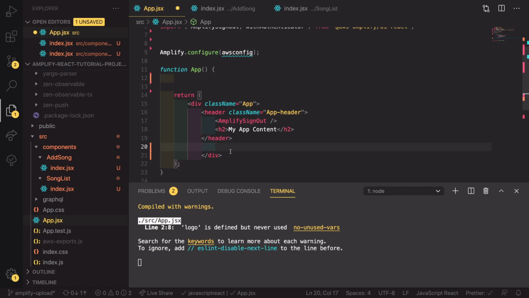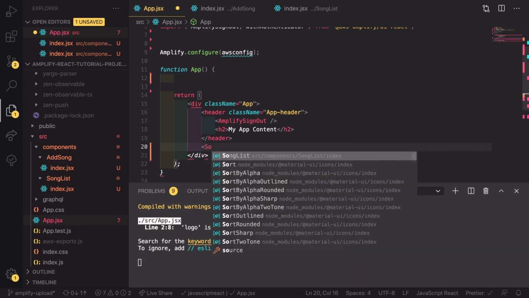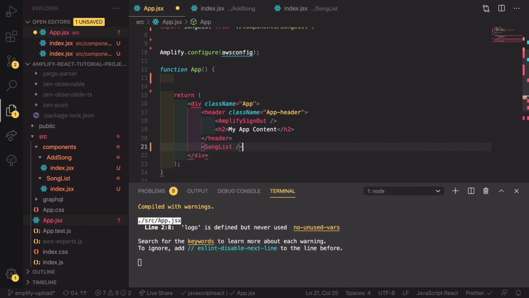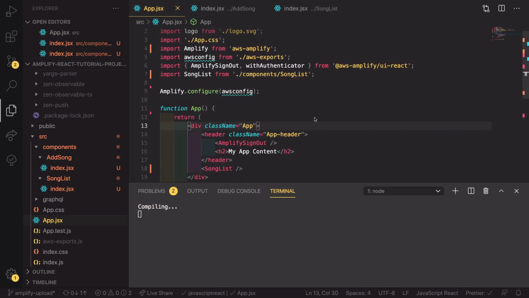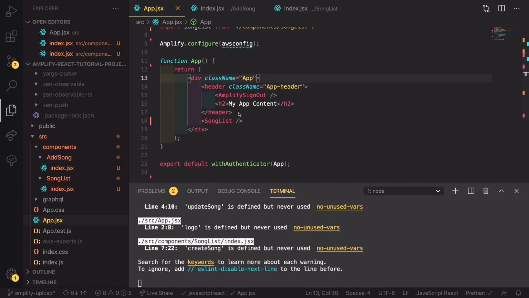The last thing we need to do in here is actually add a component, which is our song list, into here. So SongList, just like that. So if we now save this file, it will rebuild it using our components, and our app has just become a lot cleaner to work with.